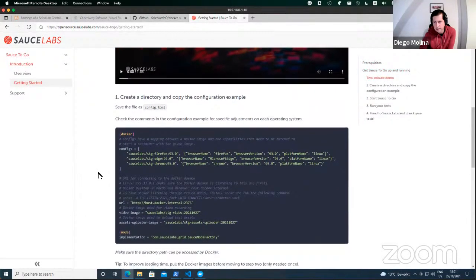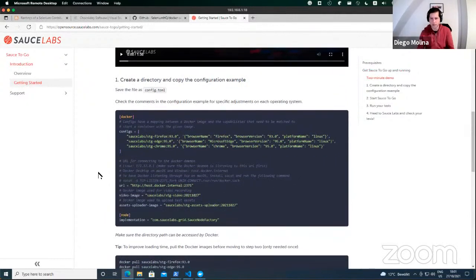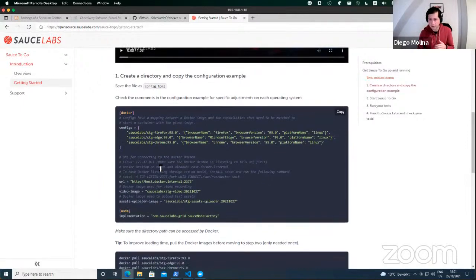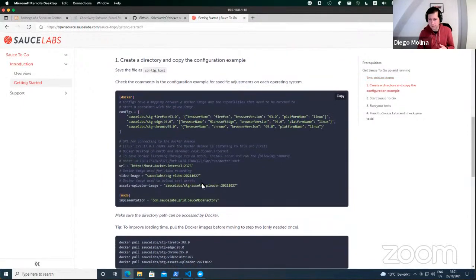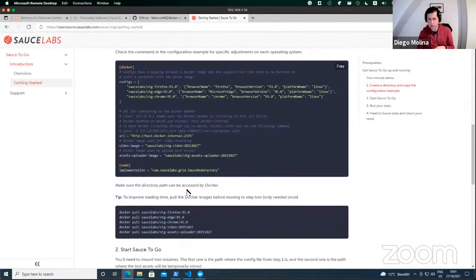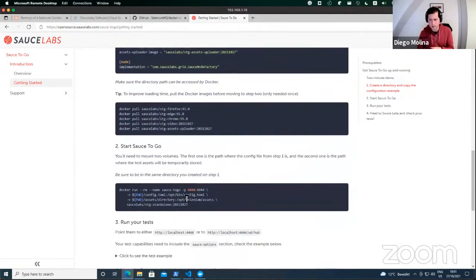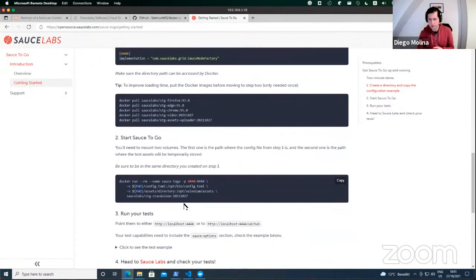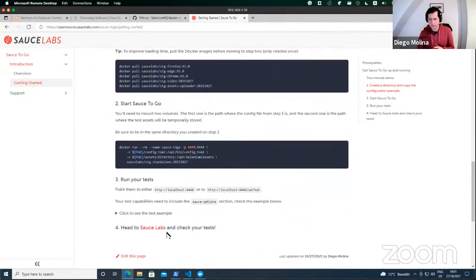And in general, what you do is you have the same structure that we were checking a moment ago for the dynamic grid with different Docker images. And then we have an extra container that is taking care of uploading the files to Sourcelabs. So everything here is clear. This is how you start a container. And then we're going to check how the test needs to look like so things run properly.